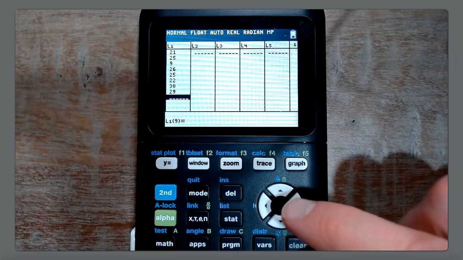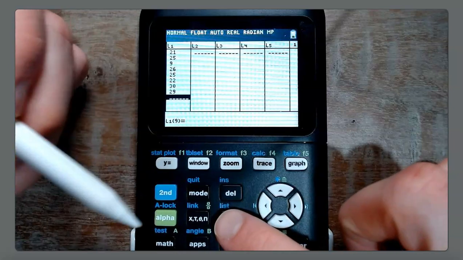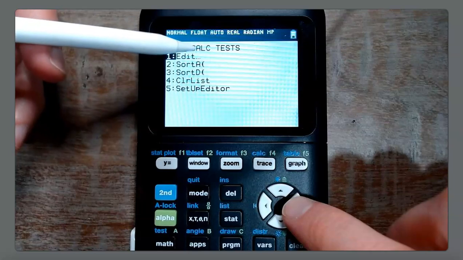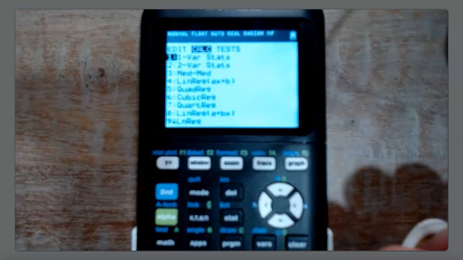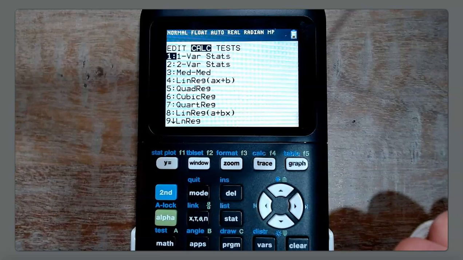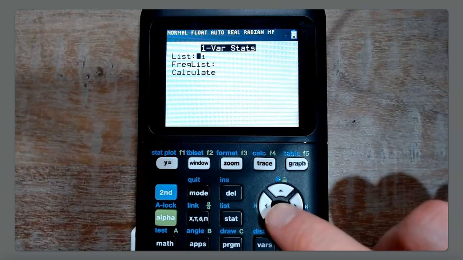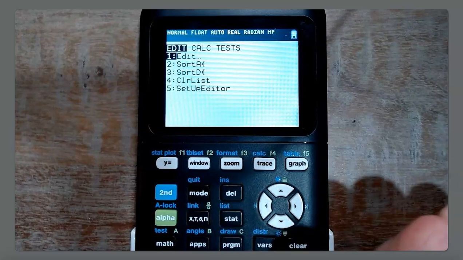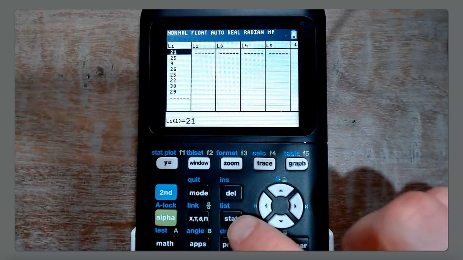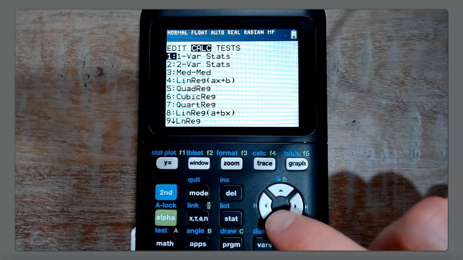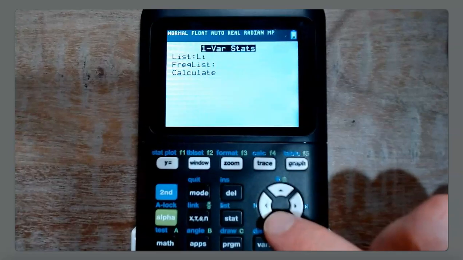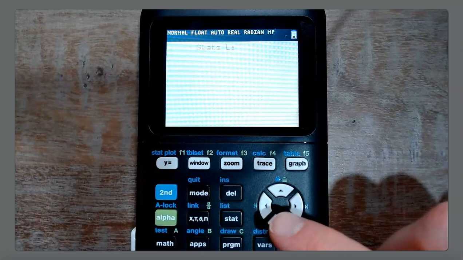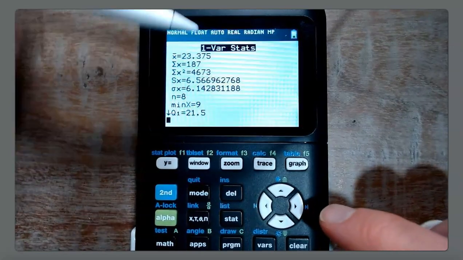From here, I want to click Stat again, scroll over to Calc, and then you want the one variable statistics, 1-Var Stats. Hit that, make sure your list is L1, whatever you typed in your data. You don't have to exit out or anything, just hit Stat, go over to Calc, 1-Var Stats, make sure your list is the one you entered all your data in, and then hit calculate, and there's everything.